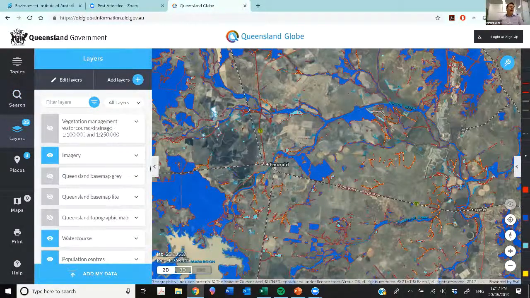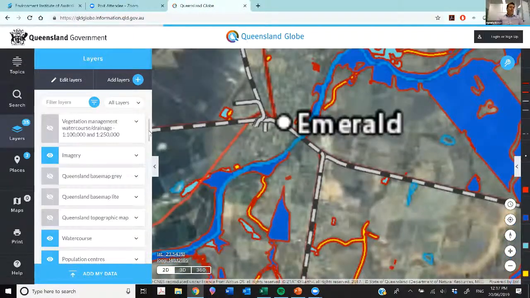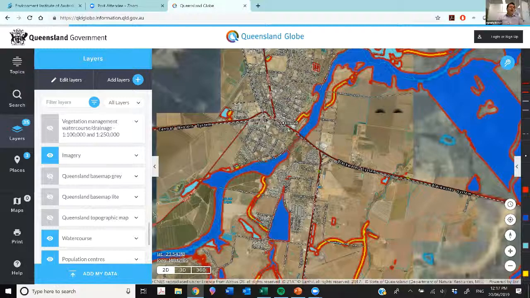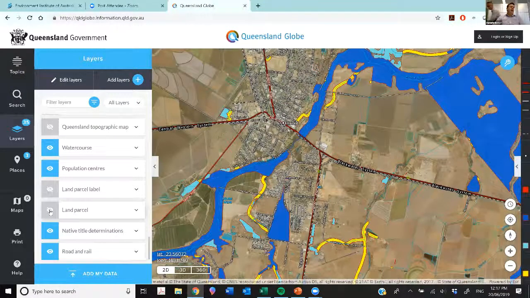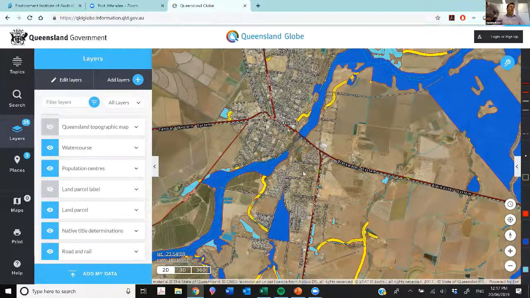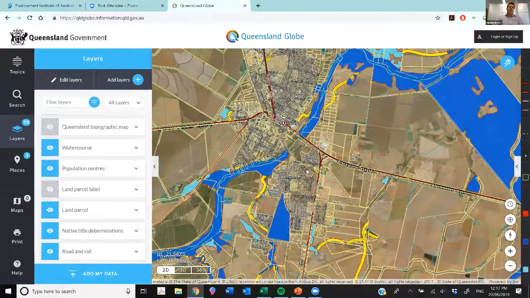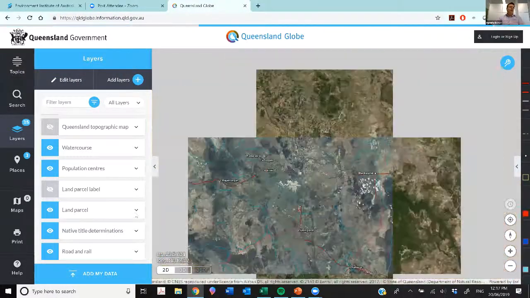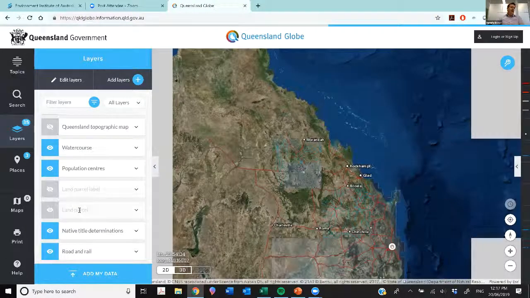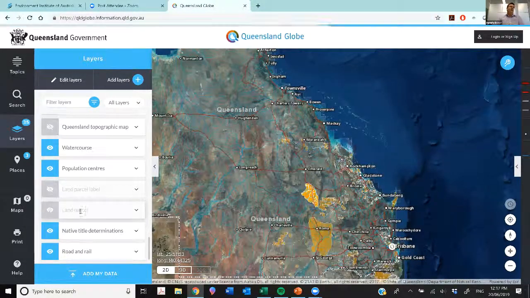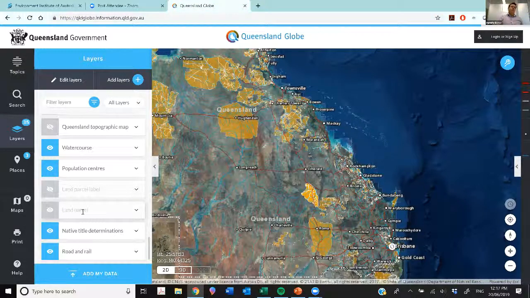And if we go to the layers panel now, you'll see as I zoom in, some of these other layers start to actually appear on the map. So if I turn on land parcel, for instance, you'll note that some of these data sets only display at certain zoom levels. So you can see now over here that land parcel layer on the left has turned grey. What that means is it's just that scale level, it's not visible on the map.